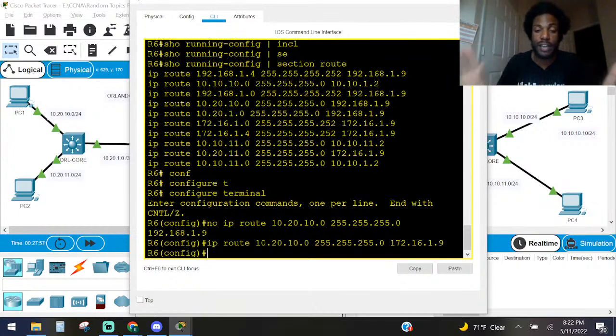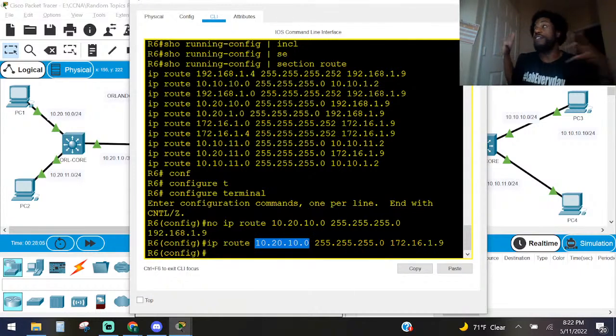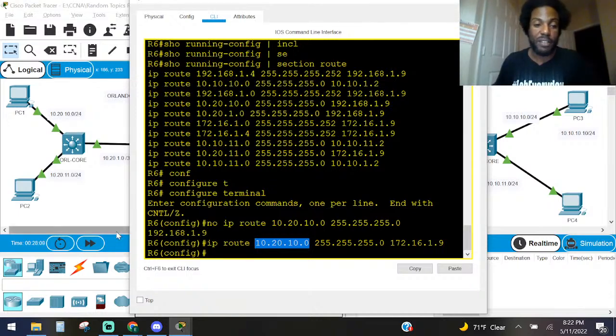So that's the route. Does that look correct to y'all? To get to that network, right? To get to the 10.20.10.0 network. Y'all correct me if I'm wrong. Remember, I don't know everything. Sometimes I look in the chat and y'all give me answers, and that helps me out and makes it a better learning environment.